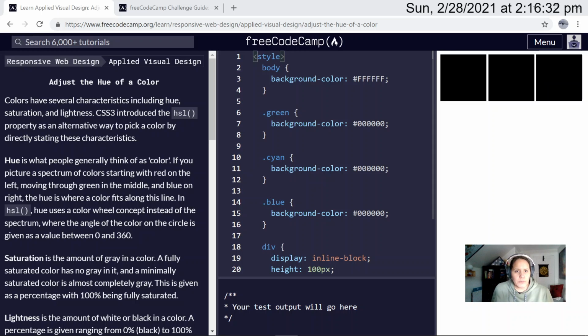Adjust the hue of a color. Okay, so we have a new, I like to keep track also of the new code names. So we have HSL, and that means, what does that mean? Well, it has something to do with hue, so I'm going to put hue.